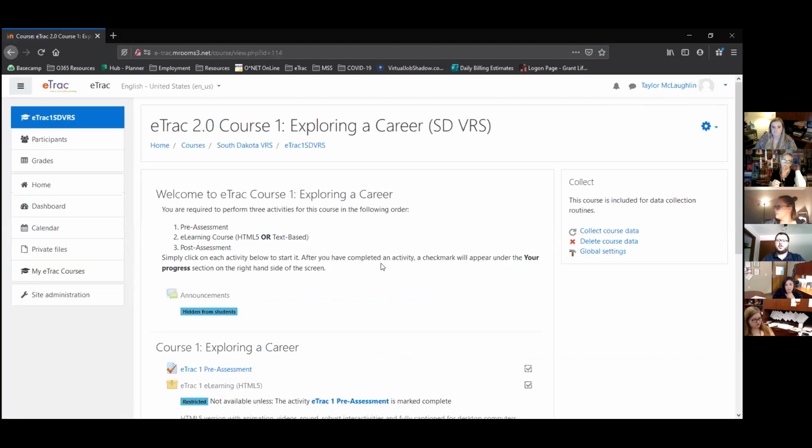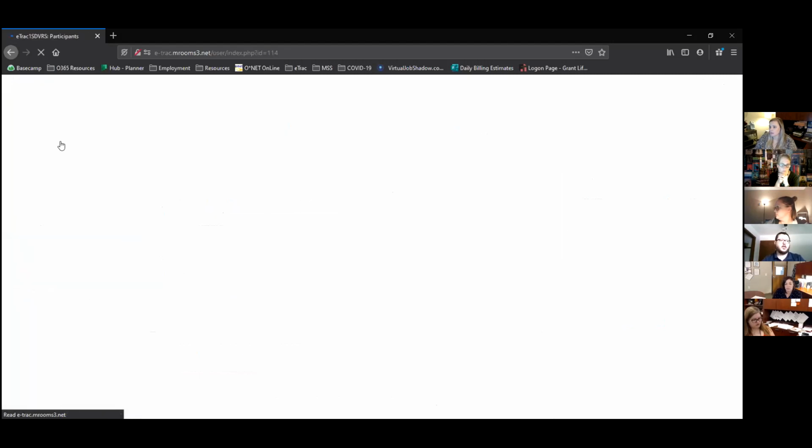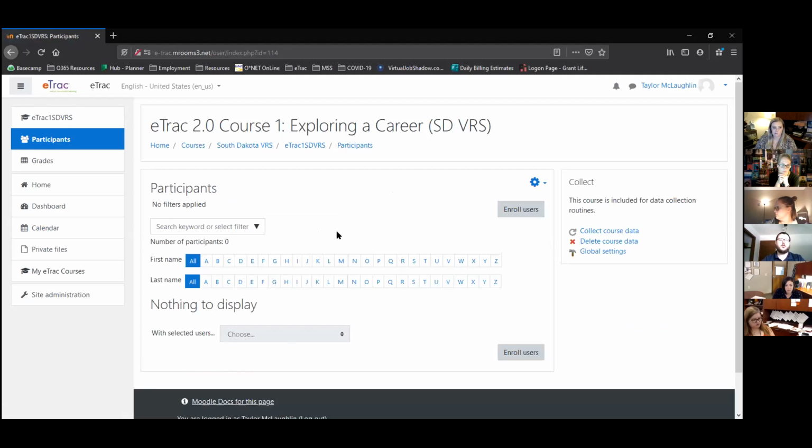Course 1 here, the student's view and the teacher's view are going to be pretty much the same. What you'll have here, you'll see a few items have been added to this hamburger menu. Participants, there's nobody enrolled, so you're not going to see anything right now, but this will show a full list of everyone that's enrolled in the South Dakota eTrac course. And a way that we can arrange it is in groups as well.